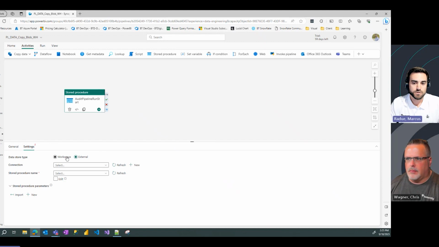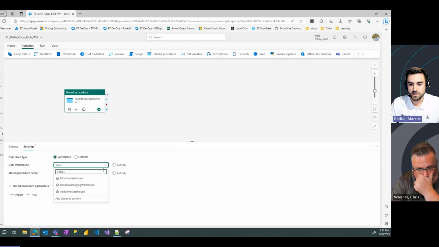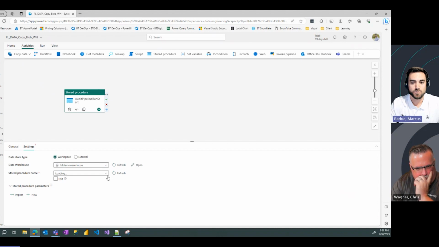Now we're going to select our stored procedure. And if you haven't watched previous videos, we show you how to set this stored procedure up. So go back and watch the video around this stored procedure setup. We're going to select data store type workspace. We're then going to select our data warehouse that the stored procedure is in. So we're going to select BT demo warehouse there. And we can see our pipeline run upsert stored procedure here.